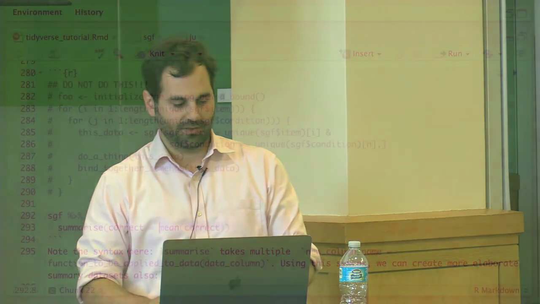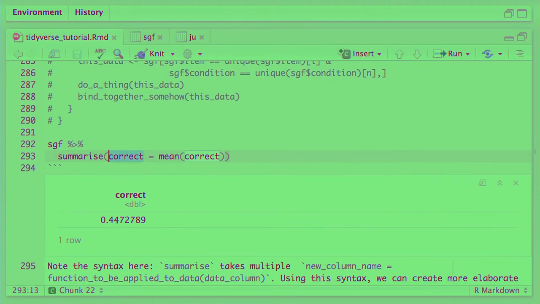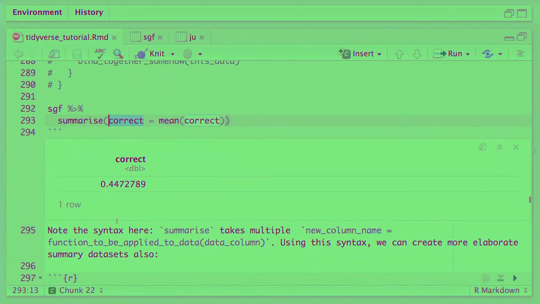How do we compute correct? We apply a function to one or several columns. So our function here is mean, our column is correct. So all this does is it takes all the values in the column correct, and it averages them and returns a summary data frame. Ta-da! Our summary data frame has exactly one row and one column. It's called correct. And that's the grand mean across all trials. Okay, so the syntax here, summarize takes multiple new column name equals function to be applied to data column entries.